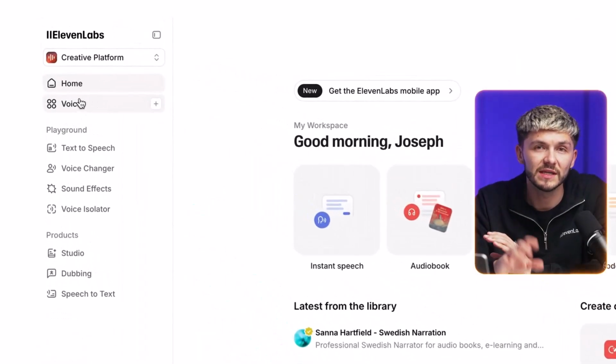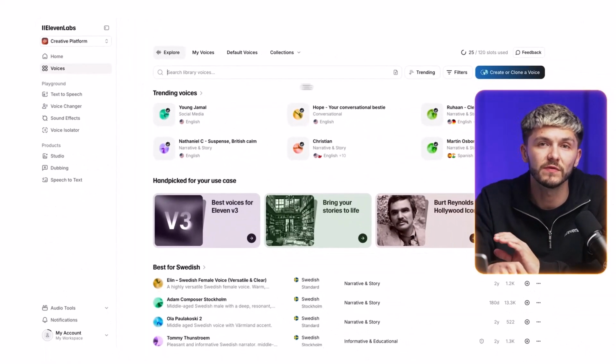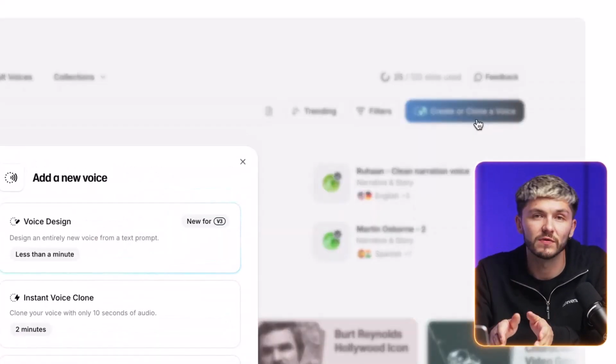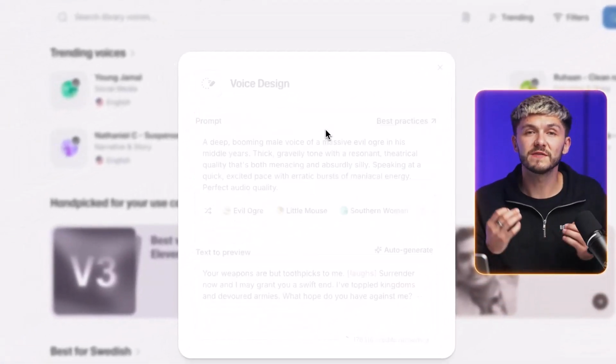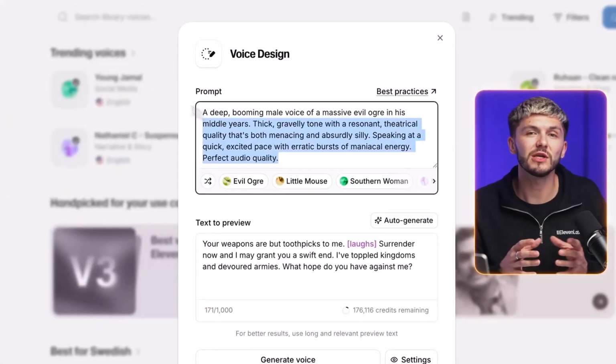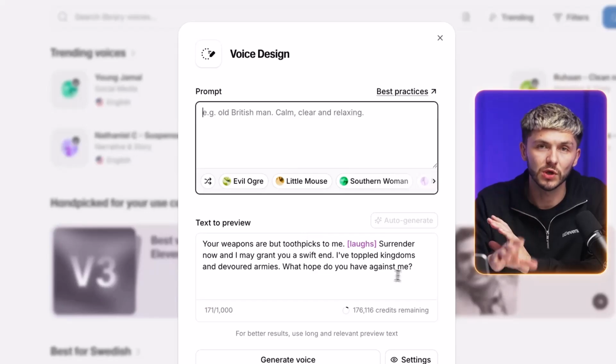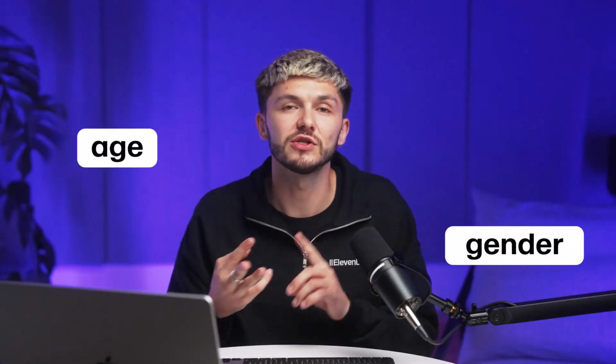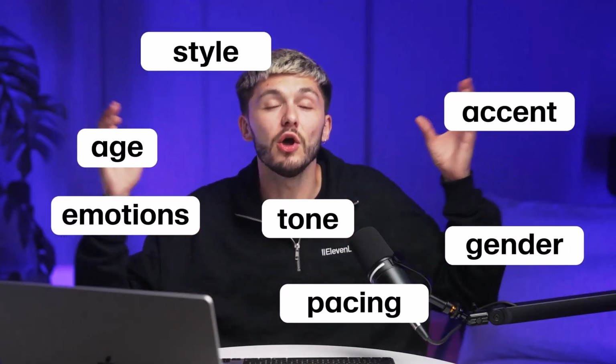And to create your own, it's actually very simple. Click on the Voices tab in the left sidebar and then click on Create or Clone a Voice. Here, this is where we want to click on Voice Design. In Voice Design, the prompt is the foundation of your voice. The more descriptive and granular prompts tend to get better and more accurate results. Details such as age, gender, tone, accent, pacing, emotion, style, all have a massive impact on the voice that's generated.